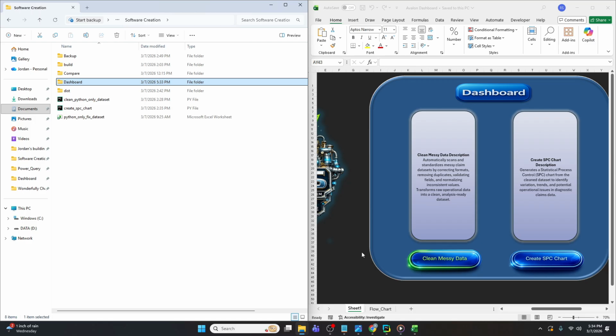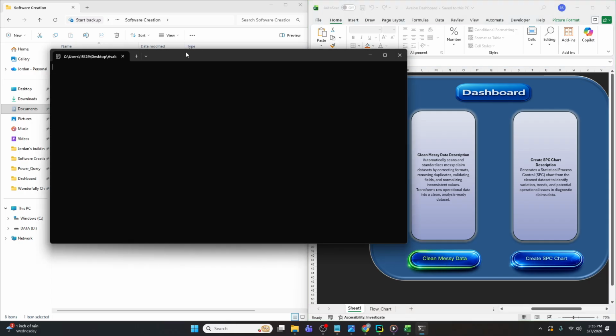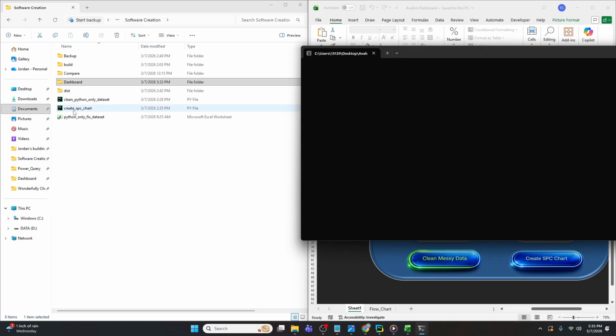So without further ado, let's get started. Don't blink or you'll miss it. What I'm gonna do is click this clean messy data. What this is gonna do is clean that messy data that we just saw, that ugly data from there. And here we go. Command prompt, and it will land in 3, 2, 1. Come on.